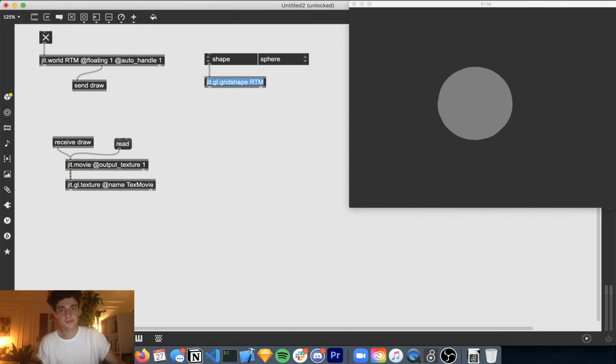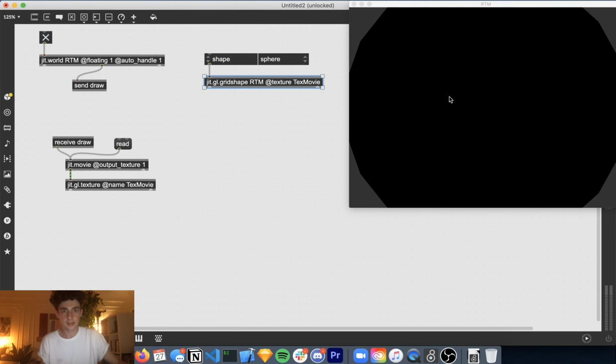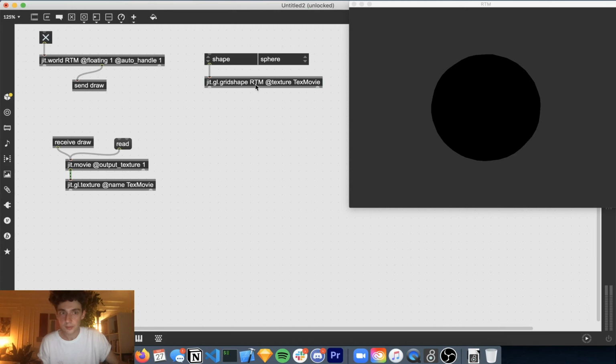So right now, if inside of our jit.gl.gridshape, we use the texture attribute, and give it the name of the texture that we've just created, which is text movie, we should start seeing the movie play onto our sphere. However, that does not seem to be happening. Let's figure out why that is.